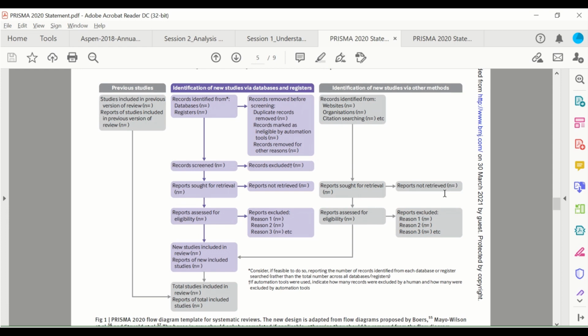Now, this is what the new flow diagram looks like. It is aimed at reporting the results and the selection process in more detail so that the reader has a clear picture of the inclusion process, but also so that future systematic review teams can estimate resource requirements or assess if a search is successfully replicated. So let us go through this flow diagram step by step.